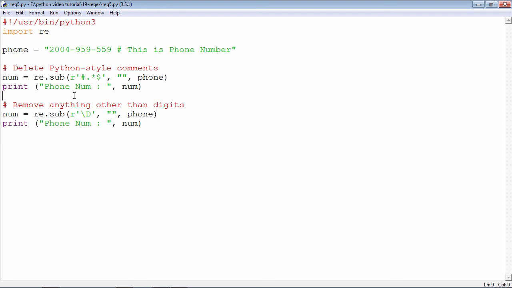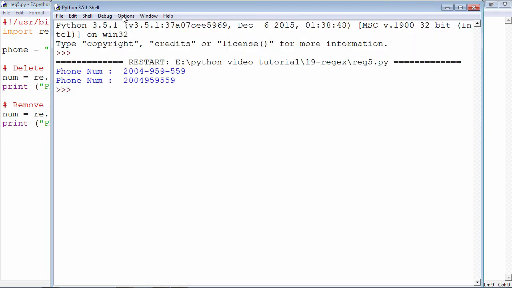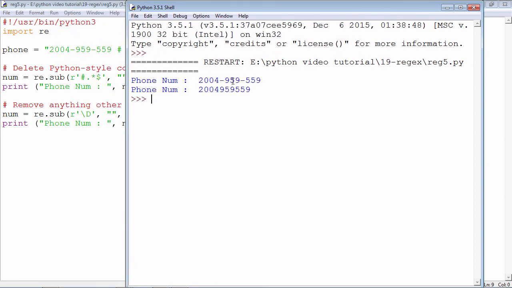So what is the result? There you see, in the first case, all the characters after the comment symbol are removed, and in the second case all the other characters which are not decimal characters are removed. So that is how you can use the sub function in the RE module.